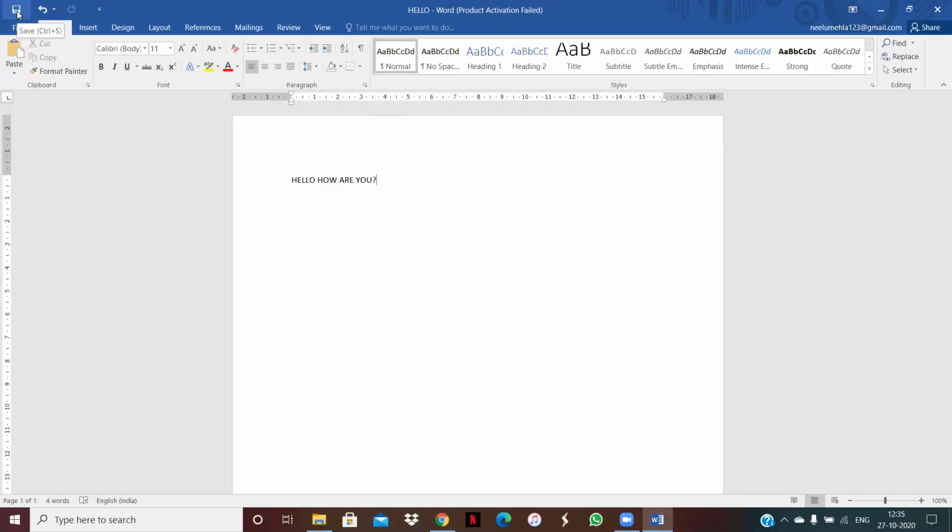Another method is this one, from the Quick Access Toolbar. In the title bar you can see on the left hand side 4 or 5 options. These are called the Quick Access Toolbar. Our next topic is here, text editing.